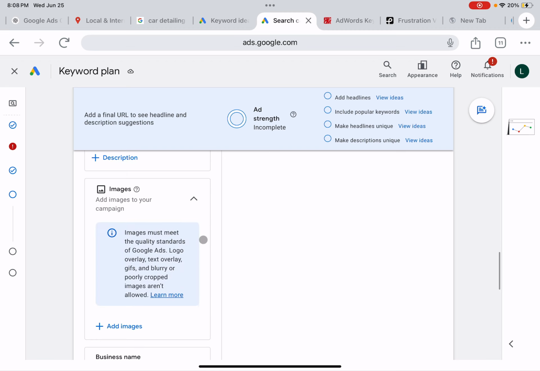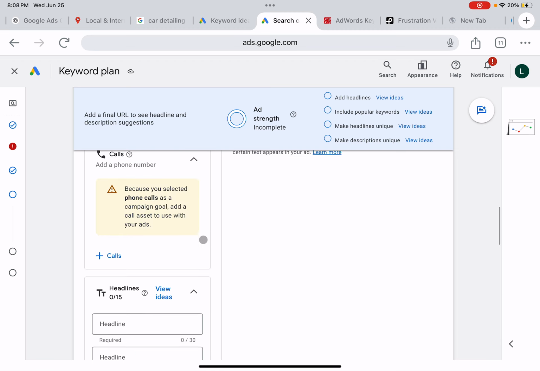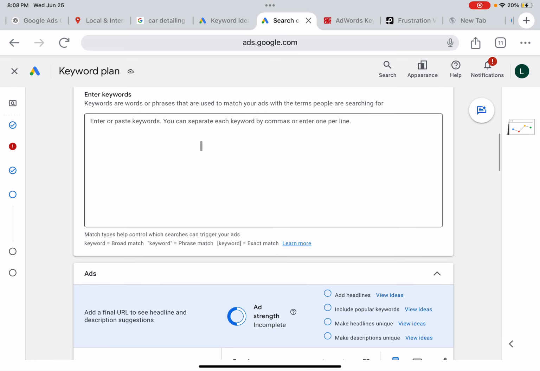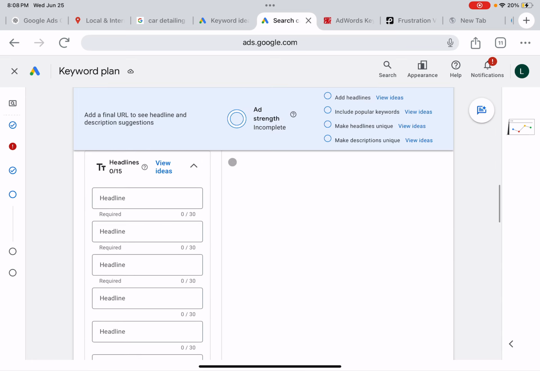Also, before I do continue on, when it comes to your headlines and your description, you want to make sure that you're adding your keywords in these headlines. The reason being is because you'll see up here, this is called the ad strength. And you want to try to get this thing as close to 100 as possible. One that just looks good to Google. It's not really too detrimental for customers, but it looks good to Google, which Google will rank you higher because your ad strength is really good.